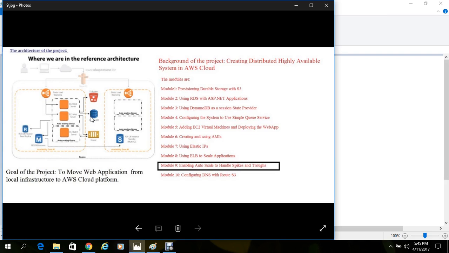This is my reference architecture, and this architecture has been designed with 10 modules. In this screencast, I am going to discuss module 9, enabling auto-scaling to handle spikes and troughs. The advantage of auto-scaling is that it gives your applications availability and allows you to scale your Amazon EC2 instance capacity up or down automatically according to conditions you define. For example, you can define it by user-defined policies, schedules, and health checks.